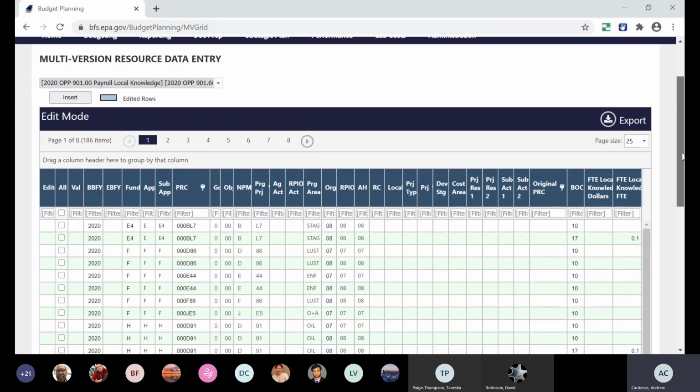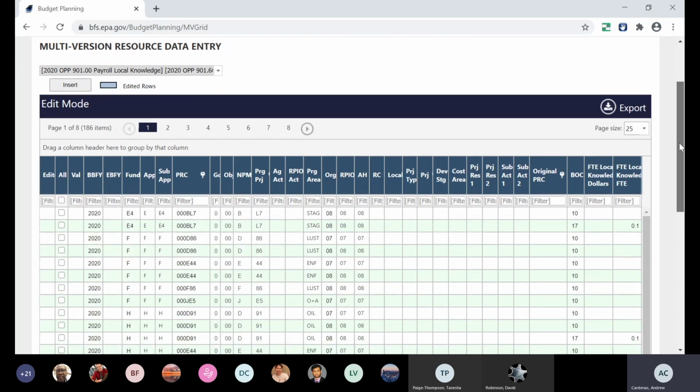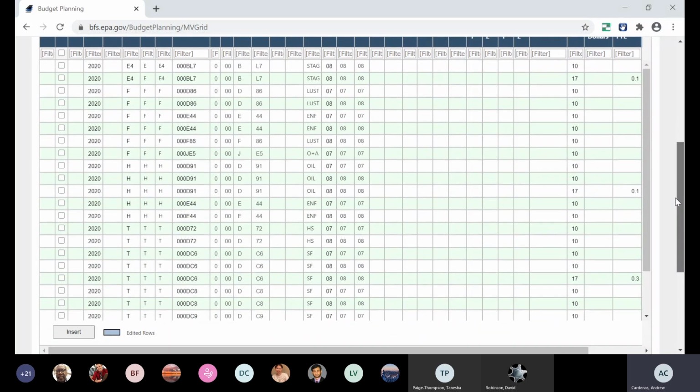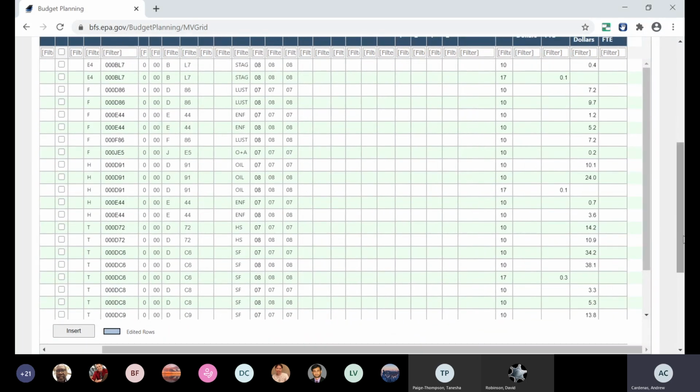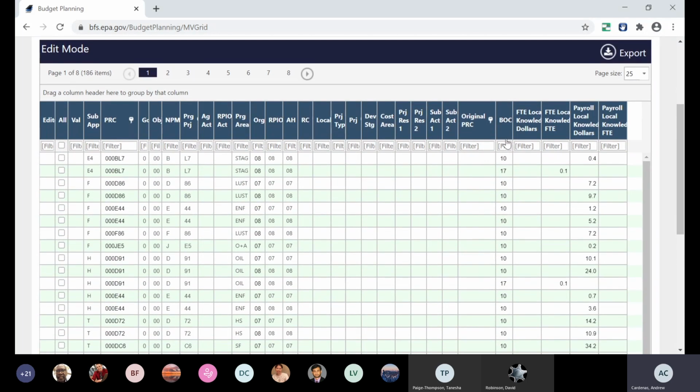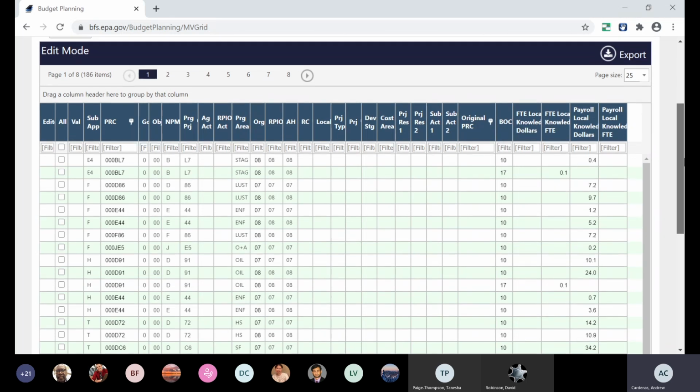So just like the resource data entry grid, it looks pretty much identical and has the same options to insert your data. The only difference is if you scroll down and to the right, you're going to see that you can enter your FTE data and your dollars data at the same time.